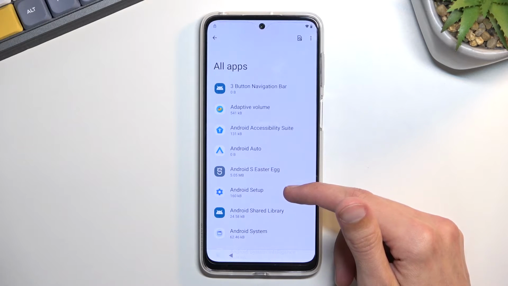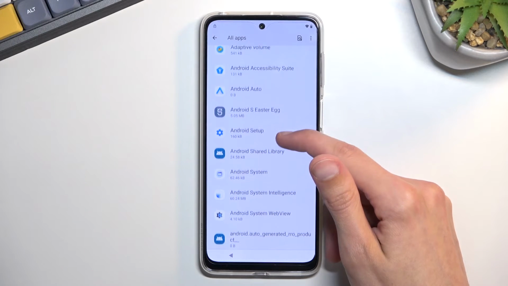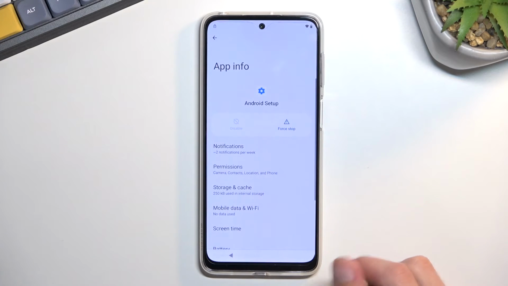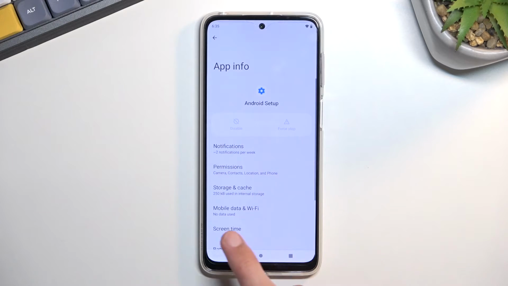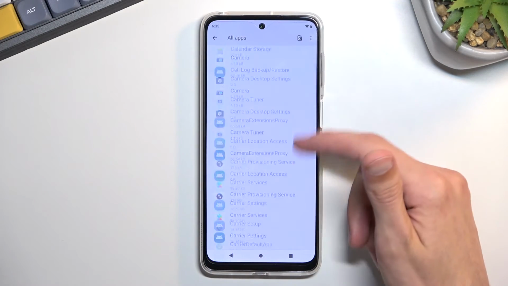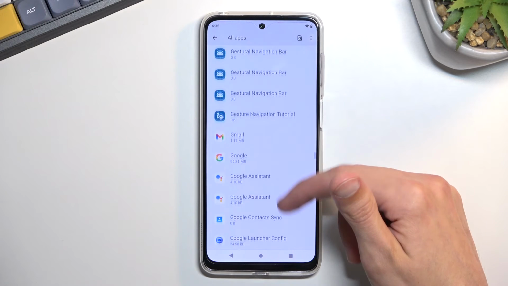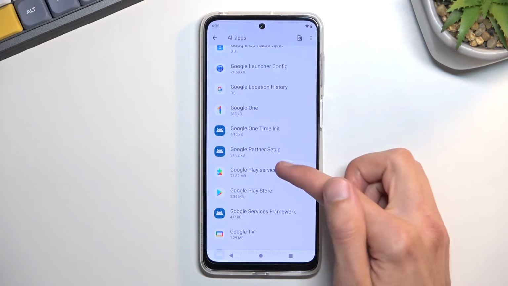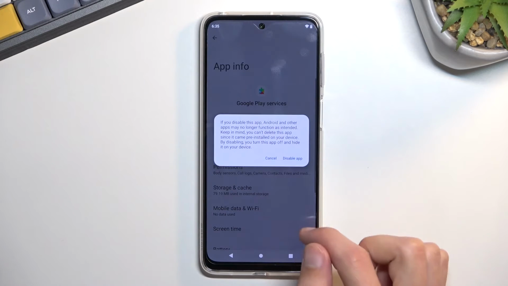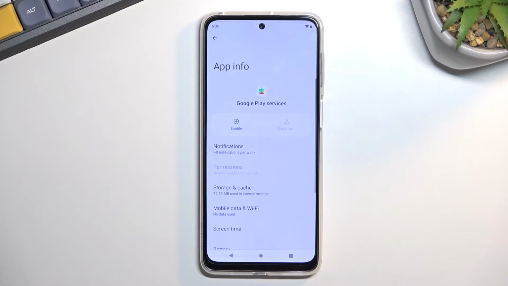From here, you're looking for Android setup. It looks like there is only one, so let's select the first one, or the only one. Select force stop and OK. Then go back, scroll down to Google Play Services. So there we go, Google Play Services. Select disable app, force stop, and OK.